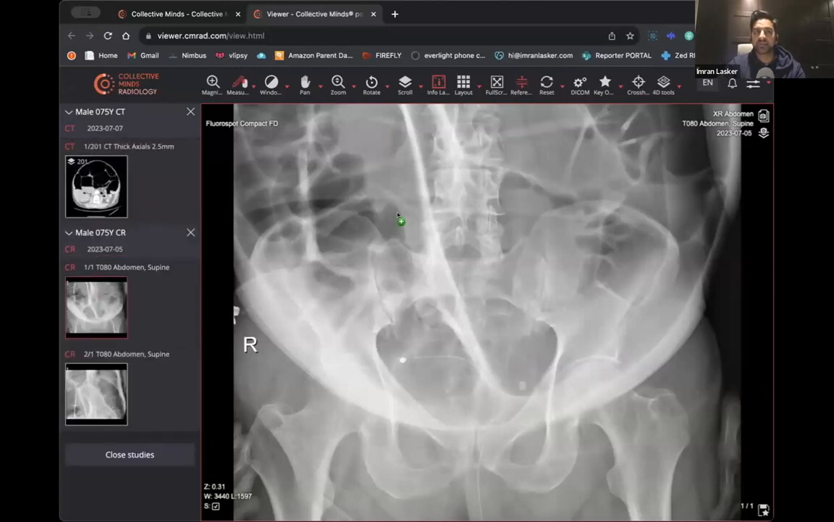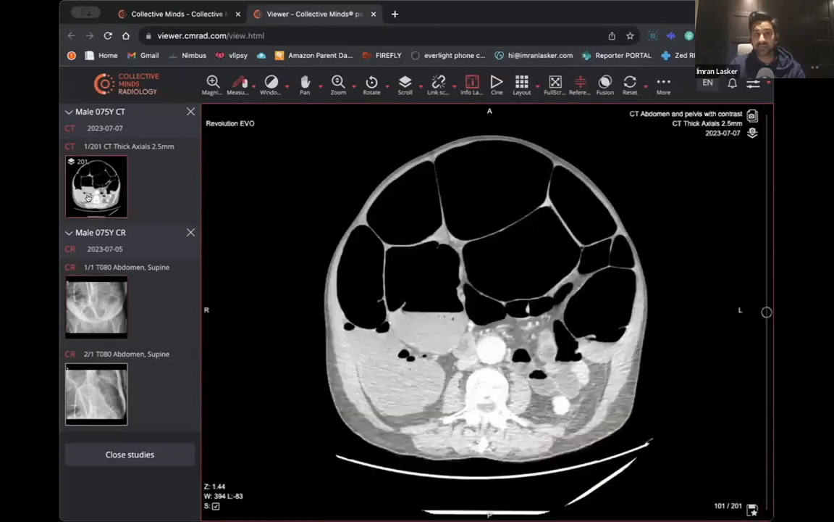Now, the thing with the sigmoid volvulus is that you are generally looking for that classic sign of a coffee bean sign. It's not always visible on an X-ray, but you can sometimes see it. And when you do get it, it can be really not nice for the patient, obviously, but it does look like a coffee bean, like the ones you'd see in Starbucks.